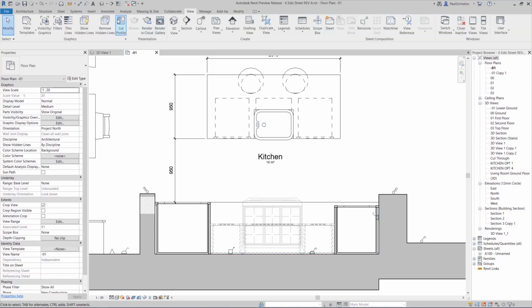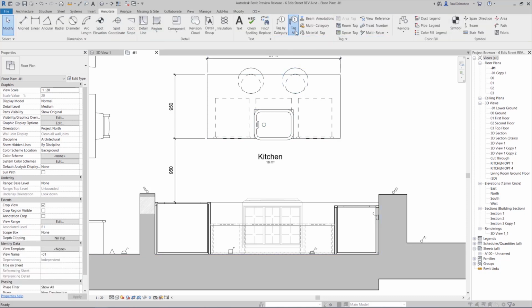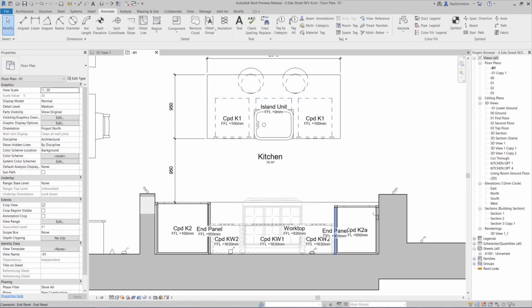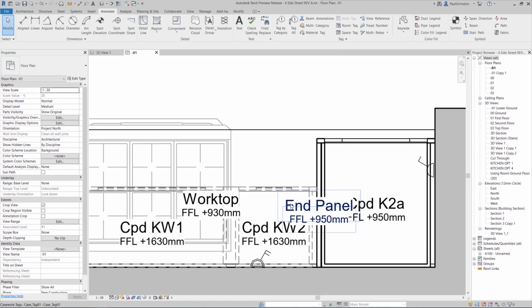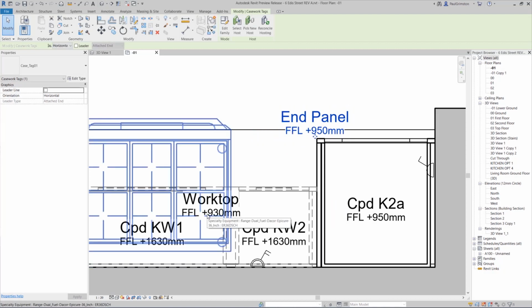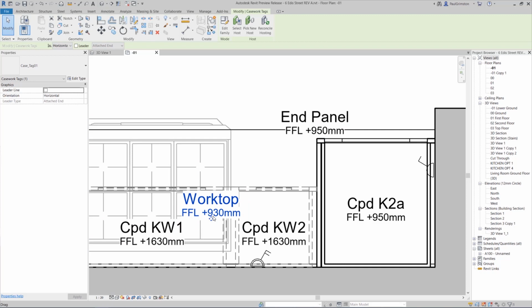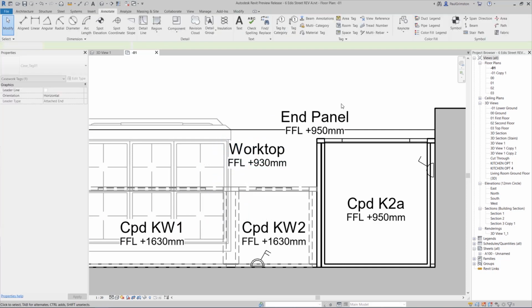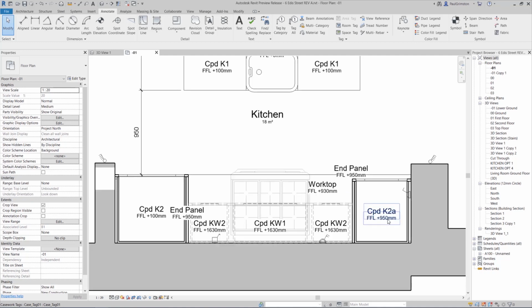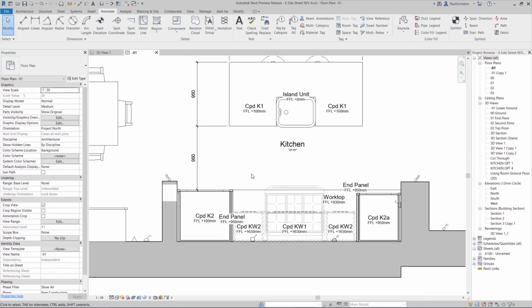So I would normally use the tag all functionality for this. So we've got our casework tag here. We can just say OK to that. And that's going to get those placed around. Obviously we've got a few overlapping ones here, as we always do with this. We just need to move those around a little bit to suit. But we can see that we're getting our level, our elevation above the level coming through into our tag here. And that's kind of a really useful thing.